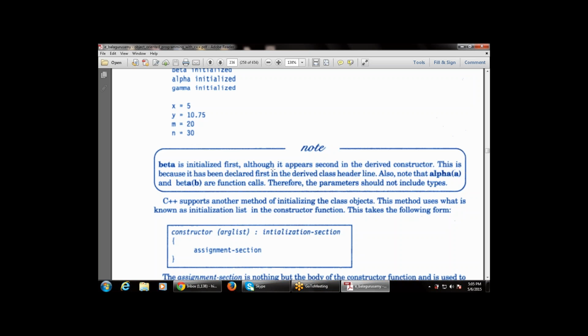This takes the following form, or this takes the general form. There is the constructor, then there is the argument list, that is the arg list, then there is the initialization section, that is how to initialize the value. So first of all, there is a constructor, then there is an argument list, what type of argument, then there is a colon, then there is an initialization, how to initialize the value, then there is an assignment section, that is how to assign the value.